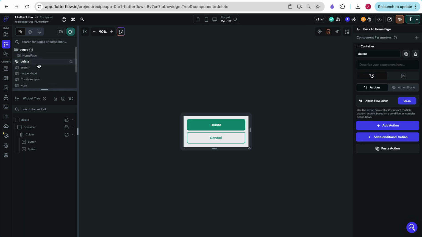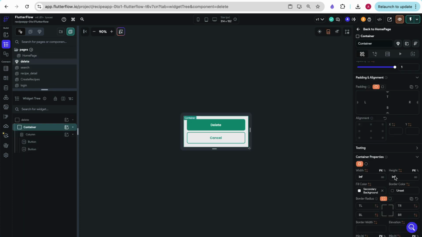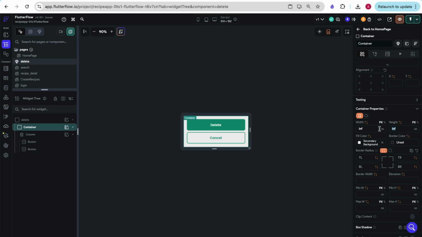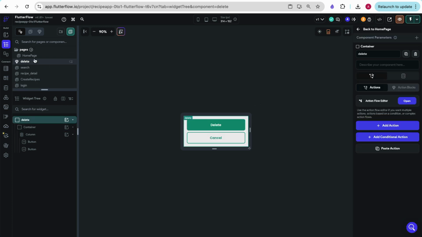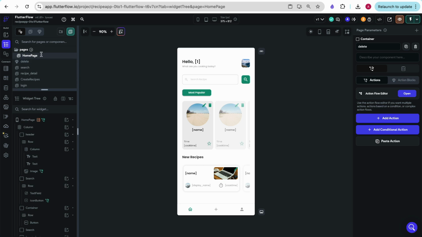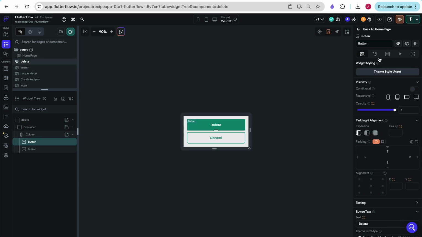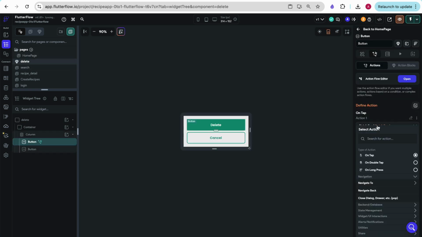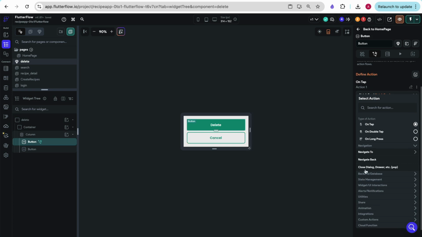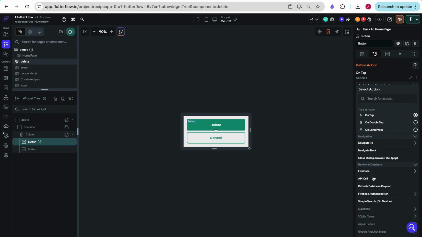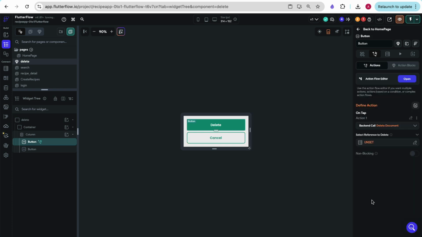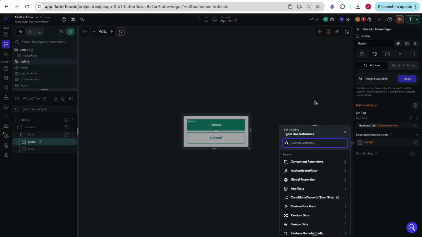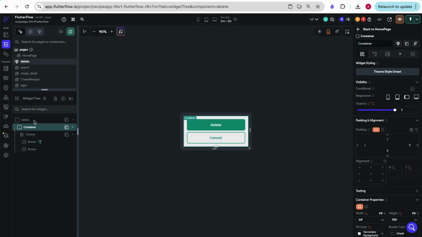Let's go back to our bottom sheet. And instead of height of informal, I'm going to give it height of 150. We can also go ahead and add actions. So we already know how to add in the delete action, so I'm going to add it to this delete button. Back in database, Firestore, delete document. But we don't know which document to delete. This is where parameters come in yet again.